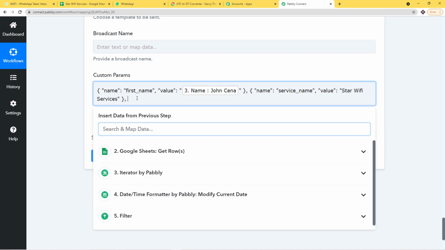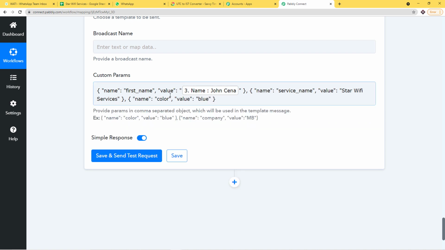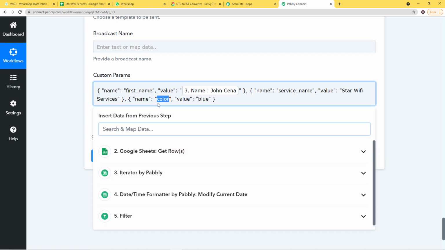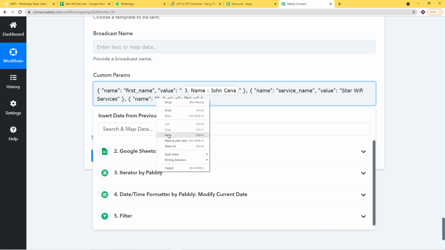Now you are getting the vibe. So what I'm really doing here, let me just paste it here. Okay, so we are ready. Let me just remove this parameter, that is color. Let me copy this expiration date and paste the same stuff here. Okay, now what is the value of the expiration date?